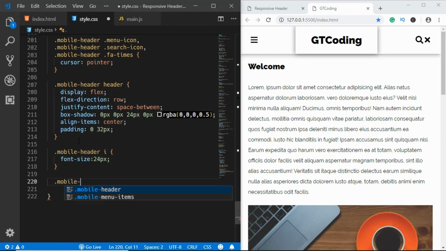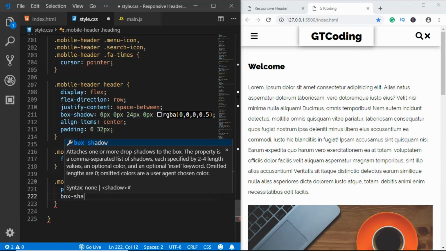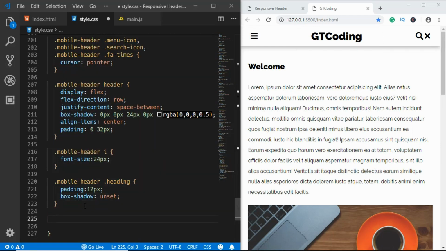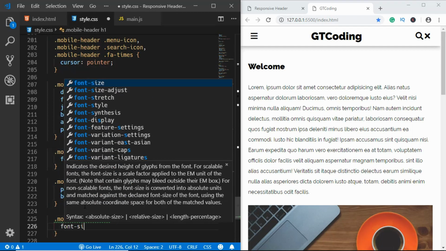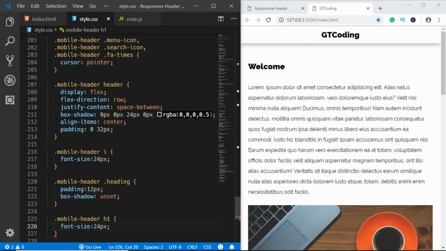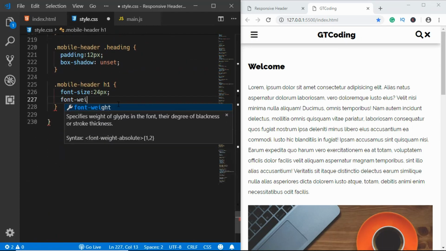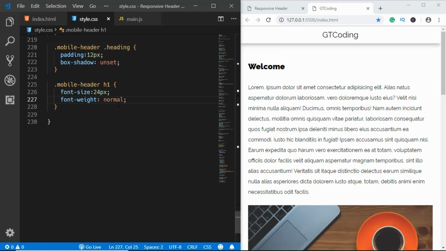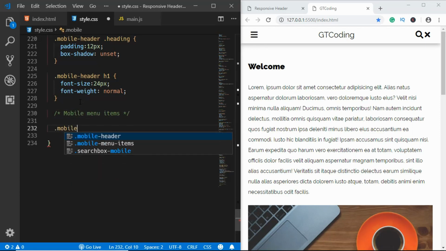Now we'll target the heading division inside mobile header, and we will give it a padding of 12 pixels, and we will unset the box shadow. Now we'll target the h1, mobile header h1, font size to 24 pixels, and we'll also set the font weight to normal. Now we'll target the mobile menu items. So here we will type mobile menu items.